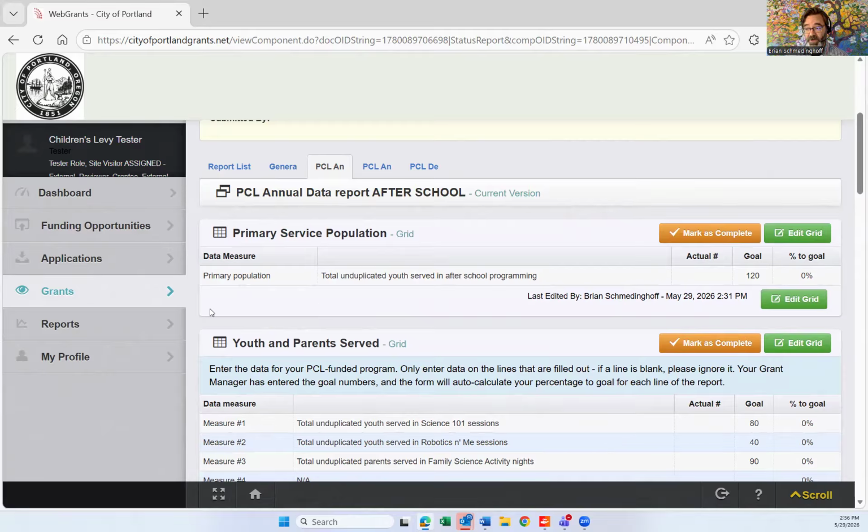There's going to be your primary service population. That's this top little section. For some programs, like after school and mentoring, it's always going to be one line that's just for youth. Some programs, say in early childhood or child abuse prevention and intervention, there might be a line for youth and a line for adults. Some programs might just have a line for adults if it's, say, a prenatal home visiting program, right? But your primary service population is going to be here.